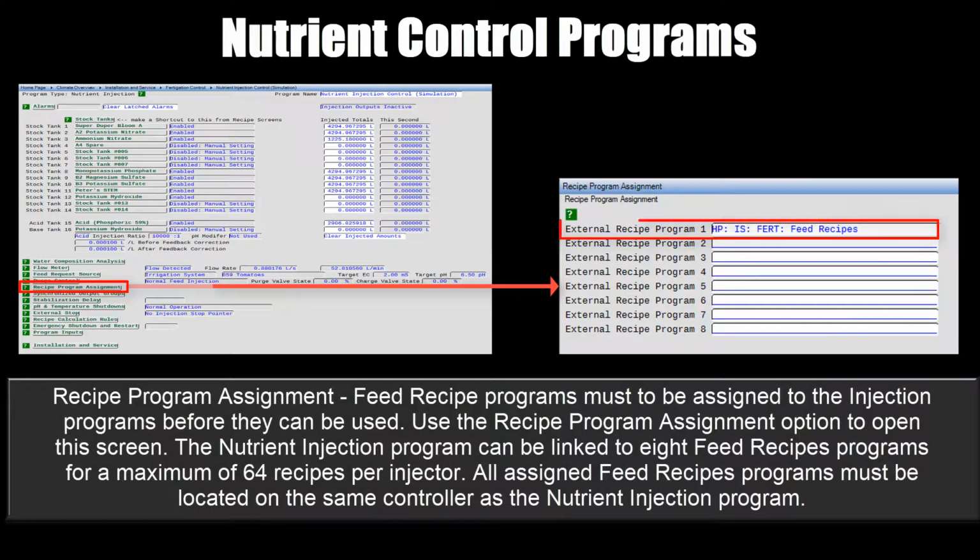Recipe program assignment. Feed recipe programs must be assigned to the injection programs before they can be used. Use the recipe program assignment option to open this screen. The nutrient injection program can be linked to 8 feed recipes programs, for a maximum of 64 recipes per injector. All assigned feed recipe programs must be located on the same controller as the nutrient injection program.